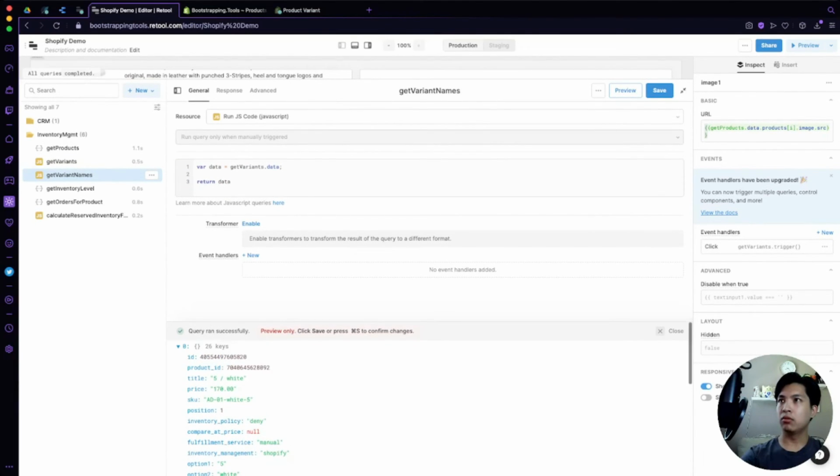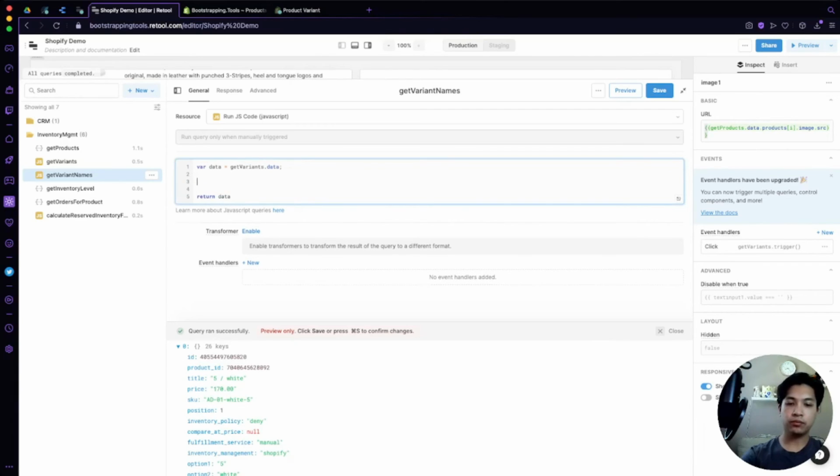And then what we're going to do now is we're going to loop through it. So we're using a simple for loop. You can use whatever type of loop you want. You can use a while loop or whatever. I'm going to use a for loop. So i is less than data.length, and then i plus plus.